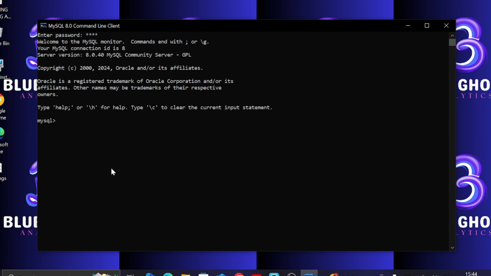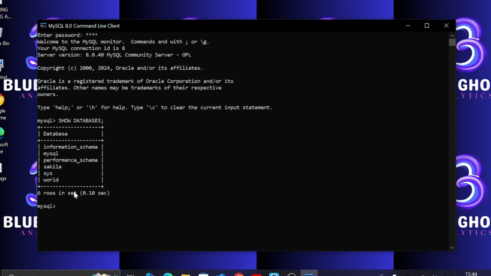MySQL is not case sensitive, so you don't have to be scared of that aspect, but you have to be mindful of what you're using. So I can say show, and in front of it I'll say databases. And you can see the exact time it ran: 0.10 seconds. That is less than a second. So that's our first query, right? In MySQL, we don't write code, we write queries. You don't code there, we only write queries whenever you're using MySQL.